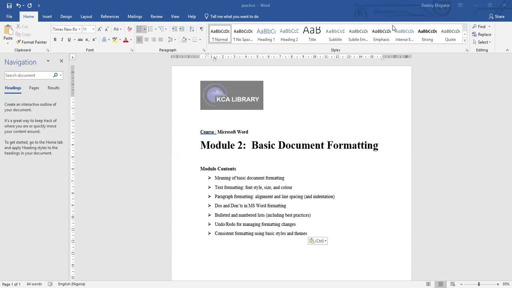Mastering these basics will help you communicate your message, your document, clearly and effectively. Now, let's go down to text formatting. Let's go down to the font style now. What does a font style mean? A font style refers to the typeface used to display text.